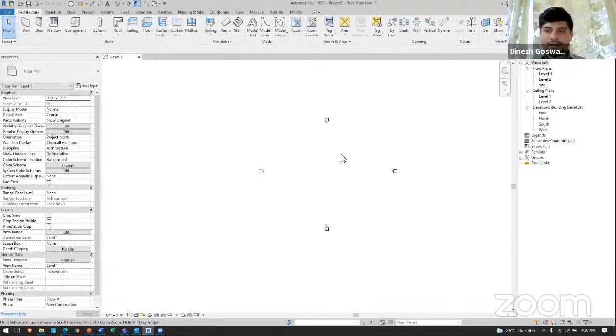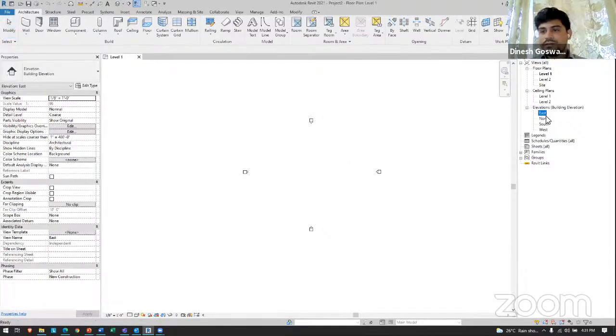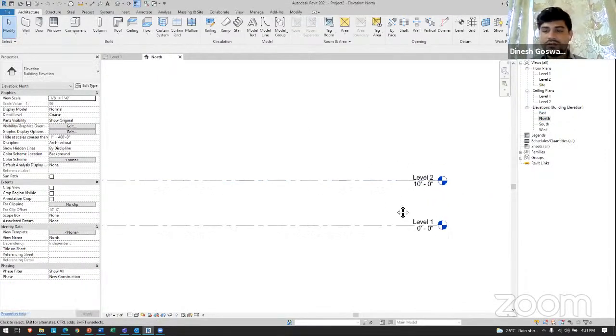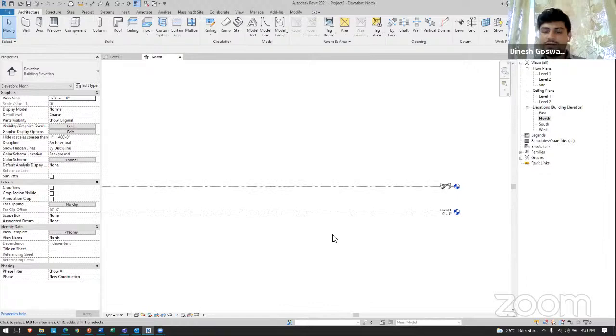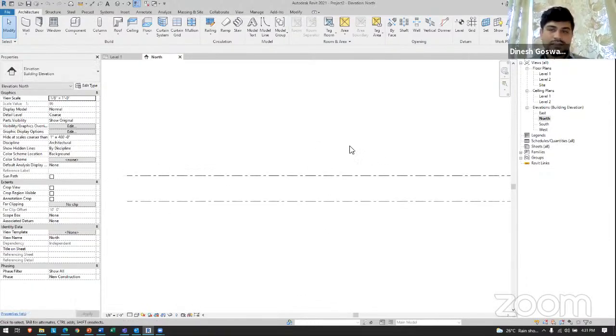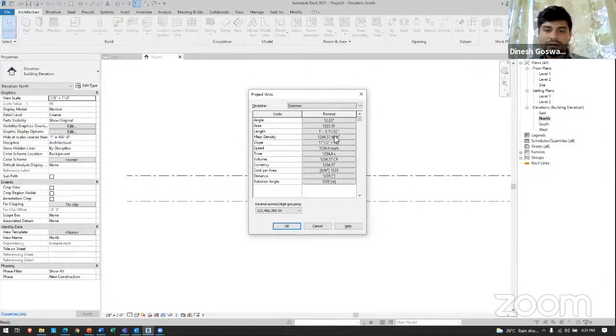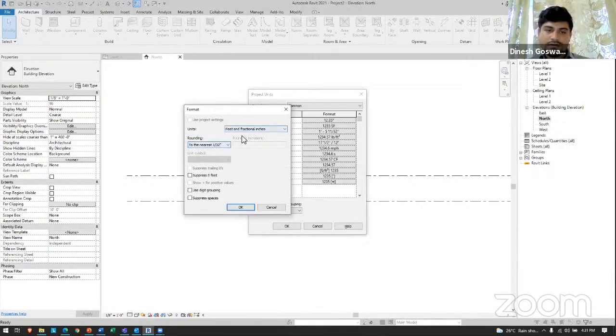If I go to some north elevation, you can see there are 2 levels already here. You can delete them and create from scratch. So these are a few pre-settings, you can say. If you go into the units, it was an imperial project, right? So you see these units are in feet and fraction. You can change these things from here.